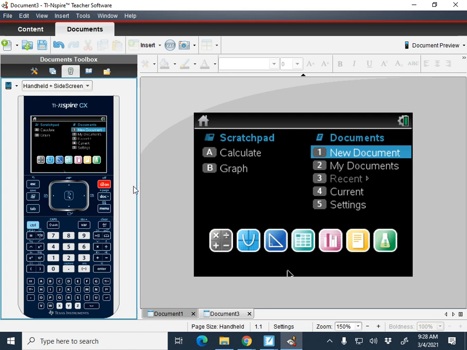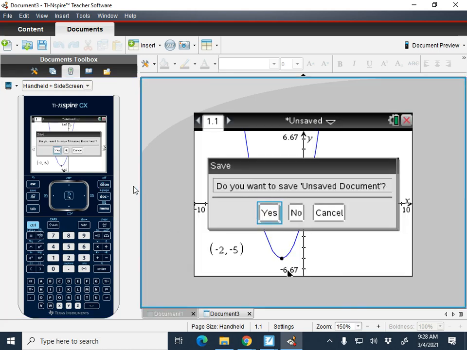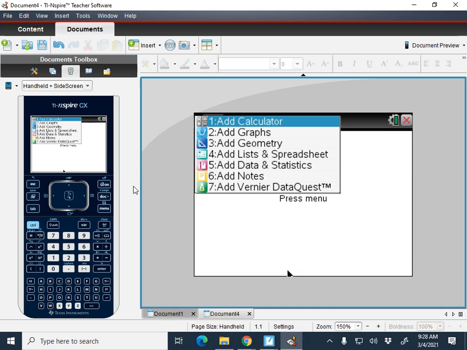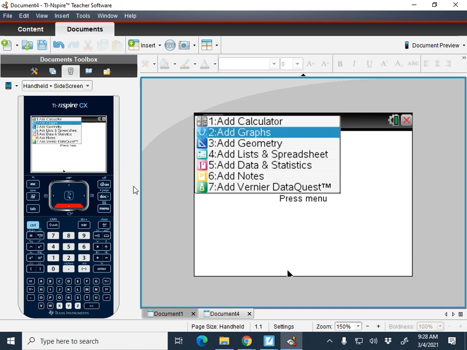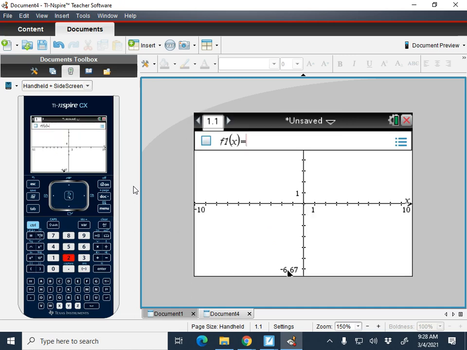Number 1, new document. Do I want to save? No. I want to add a graph page, so I press the number 2. Okay, now we're going to put in a new equation. This equation is a little more tricky.